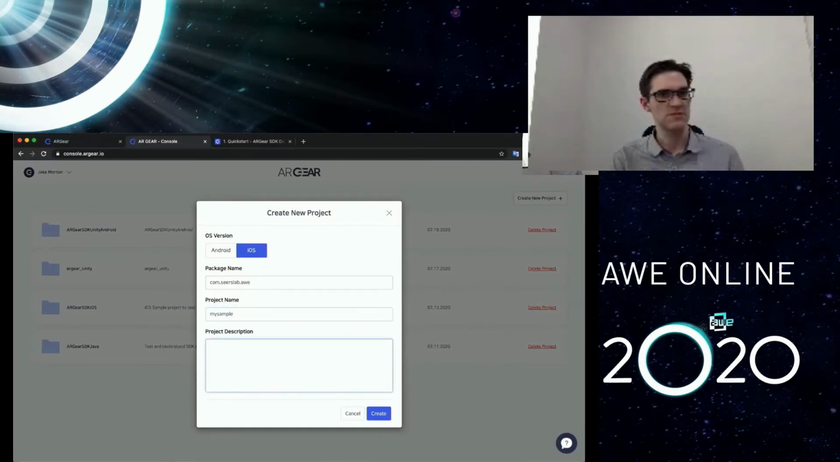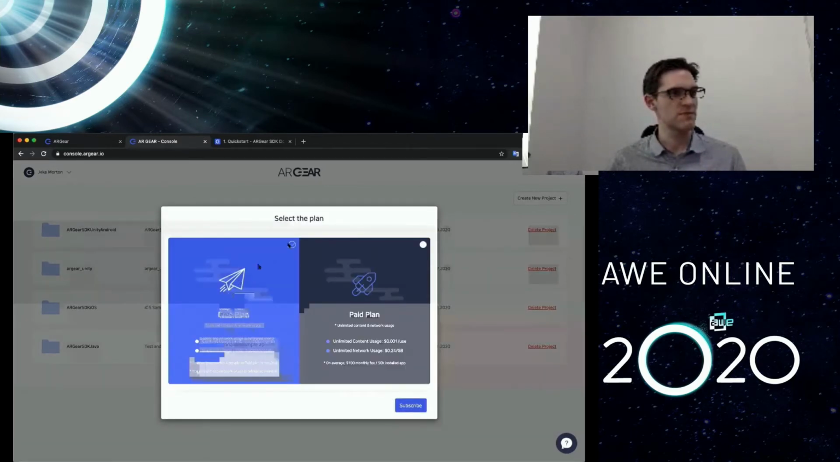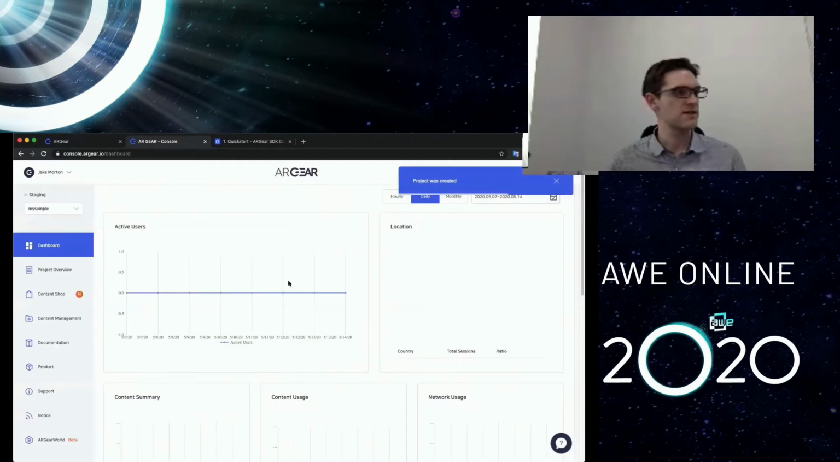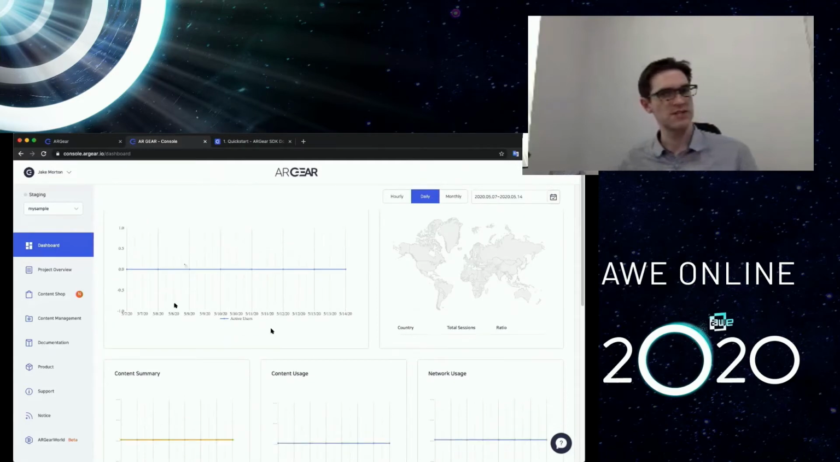And description, we'll get one. First, personalized sample application for AWE. We'll create this. We use the free plan, and there we go. So here is the dashboard. As you can see, there's no activity yet, but we'll change that.